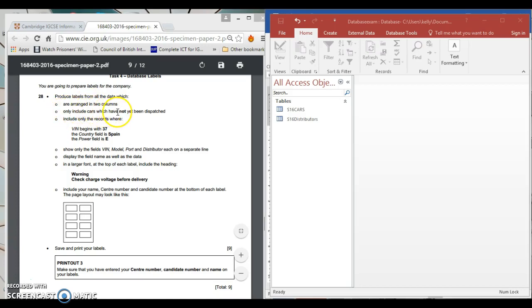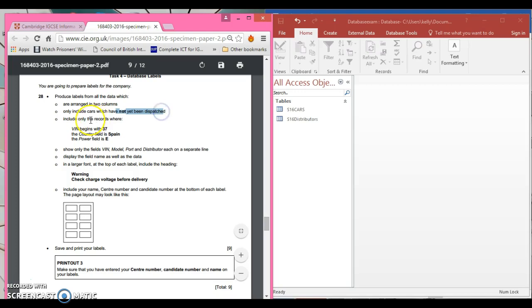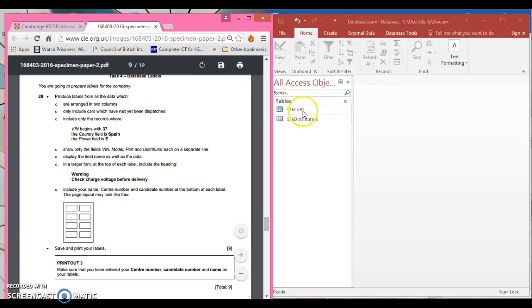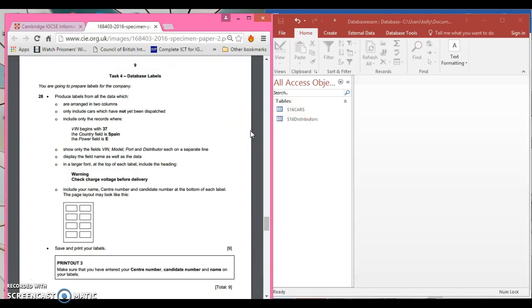Include cars which have not yet been dispatched. And include records where VIN begins with 37, the country field is Spain, the power field is E. Okay, so we're going to work on that part first. Now, as you know, you have produced a database with 2 tables, so there are relationships built, and of course the relationship will come into this. So as I said, make sure you read the questions carefully.